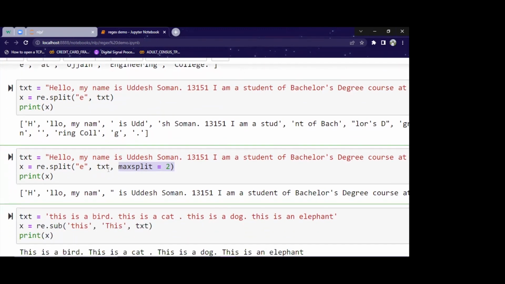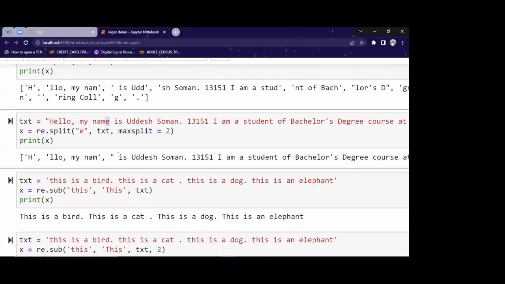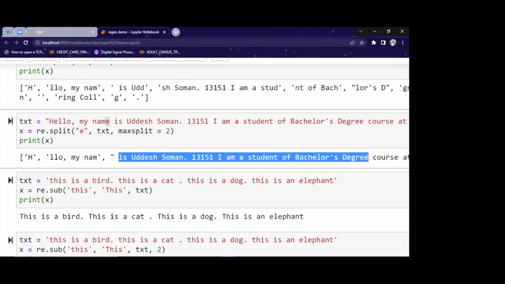But if we want to restrict the number of splits, then we say here max split equals 2. Max split equals 2 means split the string at E only 2 times. So one time here at E, and then next time at NAME. For this E, it split for only these two conditions. The rest of the string is as it is without any splitting.